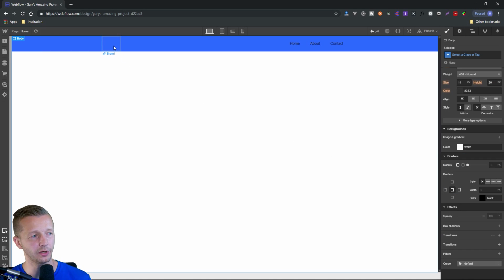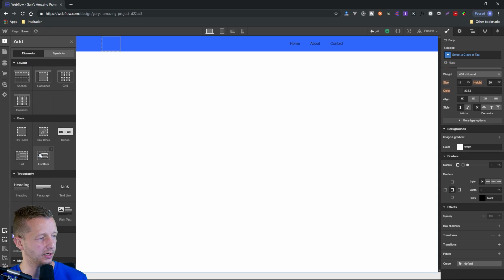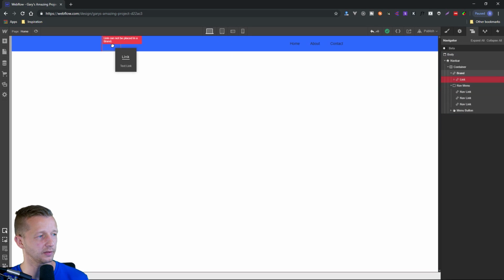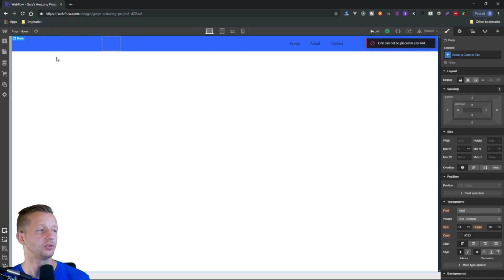Let's put in a logo here. Unfortunately, they don't let you put an actual text-based logo. Now I could be wrong, but from what I saw, for instance, if I come over here and go to typography and I put in link, like if you just want a type-based, HTML-based logo, you can't do that. If you do this, it says link cannot be placed in the brand. Well, okay then. So we're going to put an image in there instead.